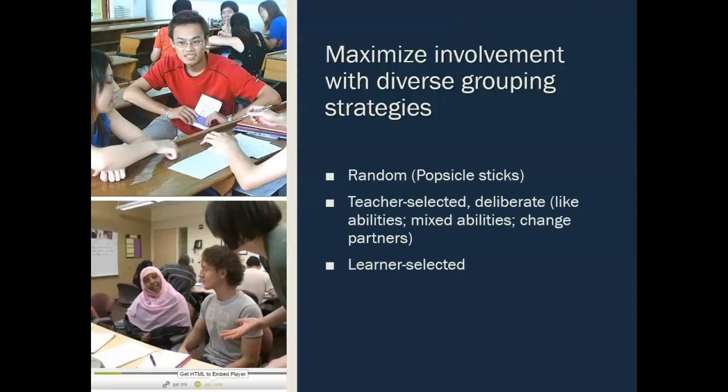You want to maximize the involvement of your diversity of students with diverse grouping strategies. Sometimes you want it to be random, sometimes you want it to be very deliberate, so you are going to group students in a certain way, and you will select the student who will kind of be the leader of that group and monitor it. And then you can also just sometimes let learners select who they want to practice with, but mix it up.